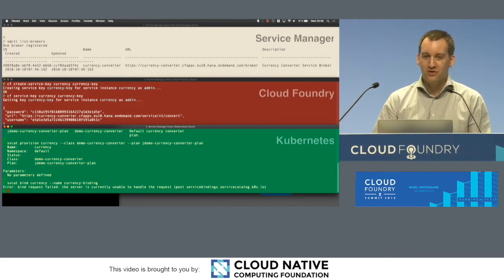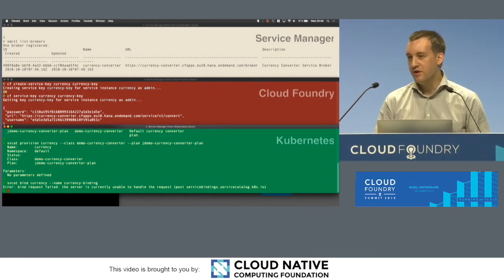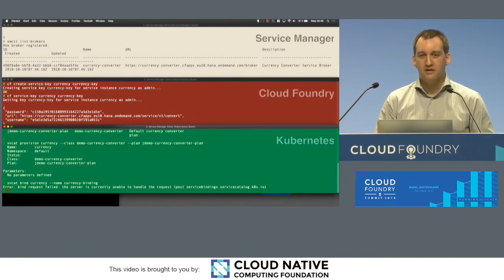So if you want to know more about the service manager, more details, and what we actually do at SAP with it, and what kind of plugins we write and things like that, I will show you there. Thank you.